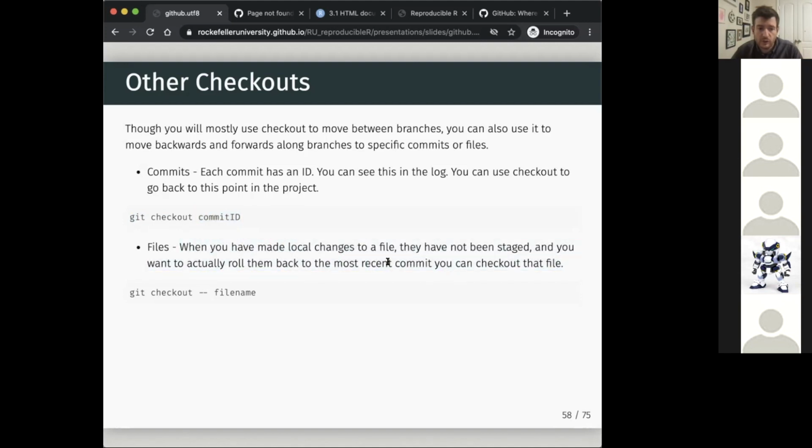You can also use checkout to actually remove some changes that haven't been staged as well. But you use that with git checkout, and then you put the file name. And so what this does is it rolls it back to the version of the file that's saved in the repository, in the history.